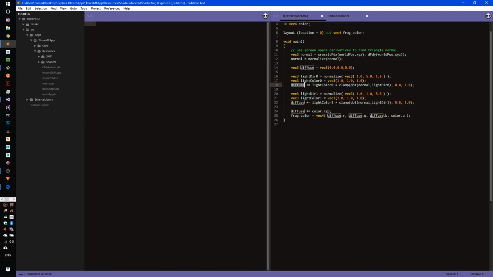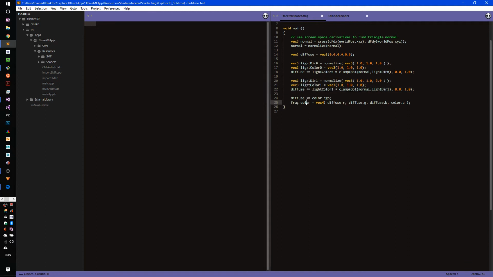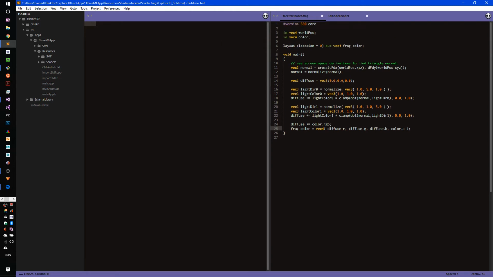Okay, inside here I do pretty much the same thing for the second light, and once I have that, I can simply add in the per vertex color to this diffuse. So I can just multiply that by our diffuse, and then I pass the diffuse to our fragment. Okay, and for alpha I just need to pass in the color dot A. We don't really care about this alpha, it's always 255.